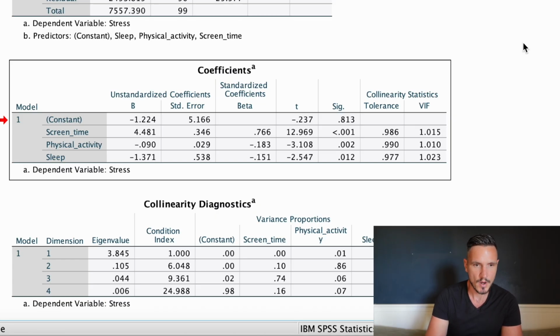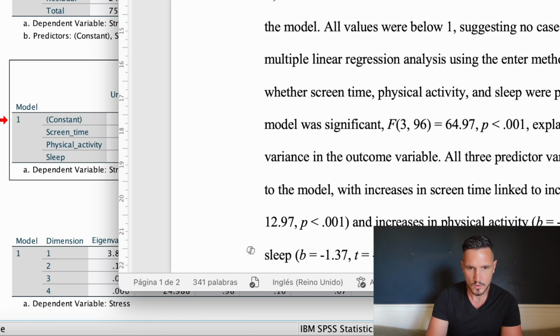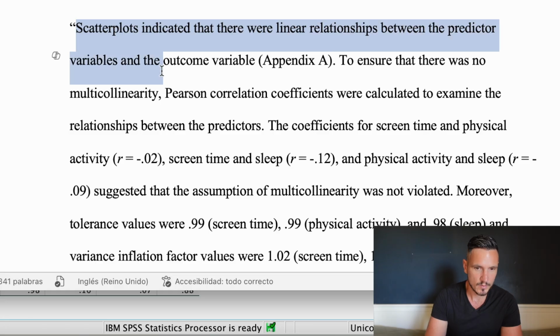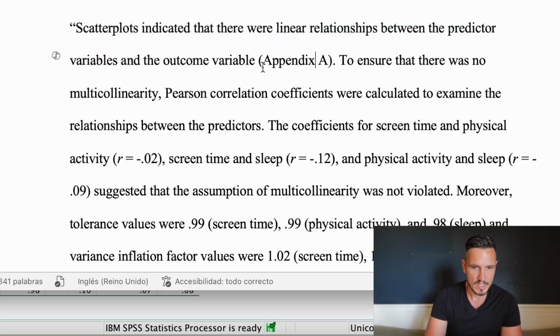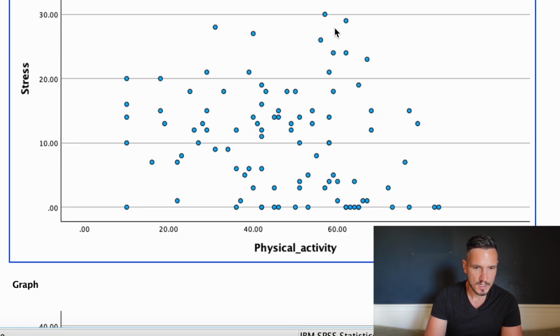But let's take a look now at how we can report those, as well as the assumptions that we checked before. So we've started off referring to the scatter plots that we created towards the beginning, and I've said that scatter plots indicated that there were linear relationships between the predictive variables and the outcome variable, and then I've just referred to an appendix based on the assumption that I would include those 3 scatter plots that we created within an appendix.